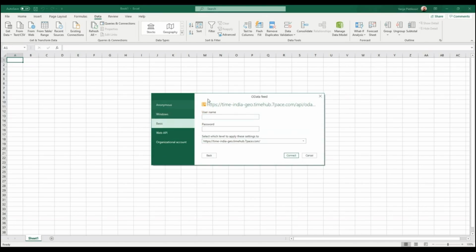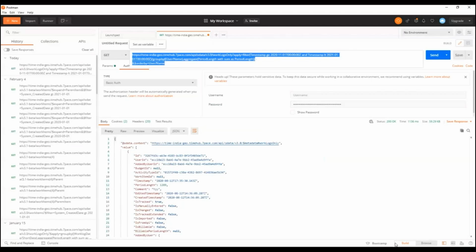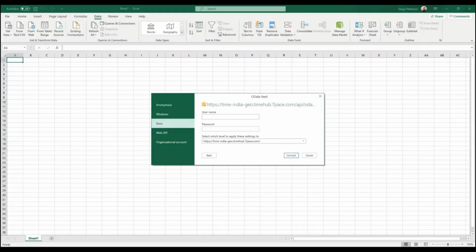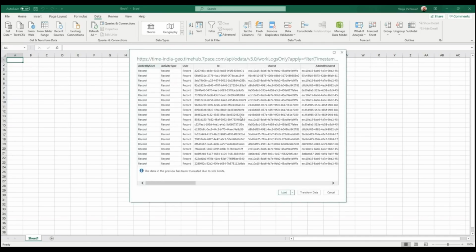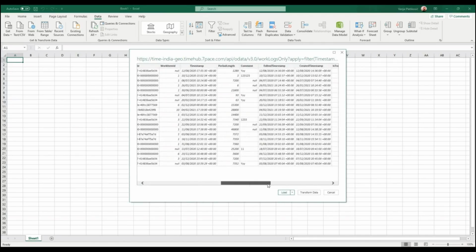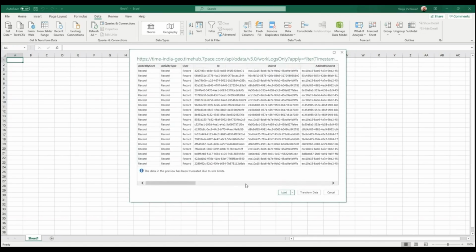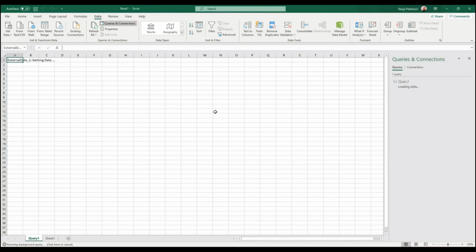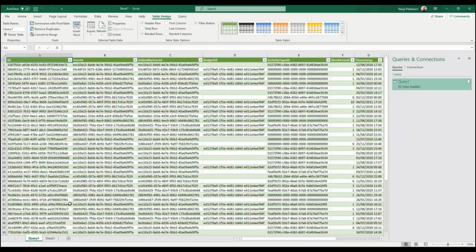We click on Basic. And the same as with Postman, we leave the username blank and the password is the token. And we can just copy it from Postman, put it here, and we connect. And there we go. We are connected and we're getting these records. Let's go ahead and load that. And here we are.